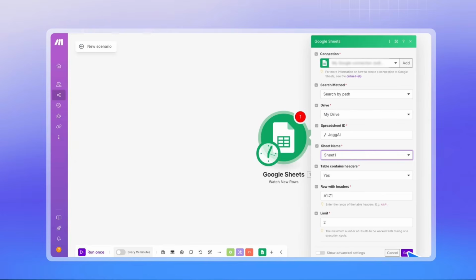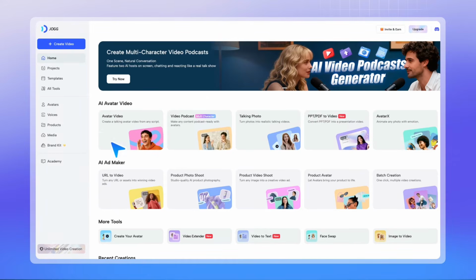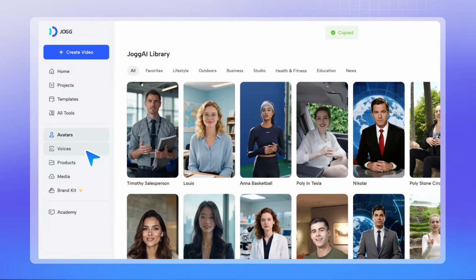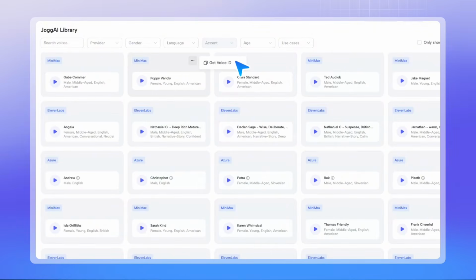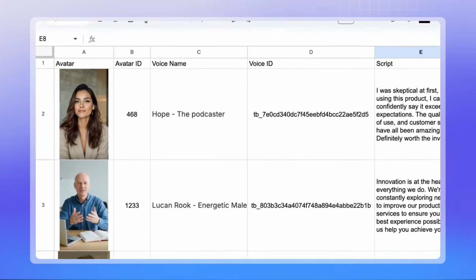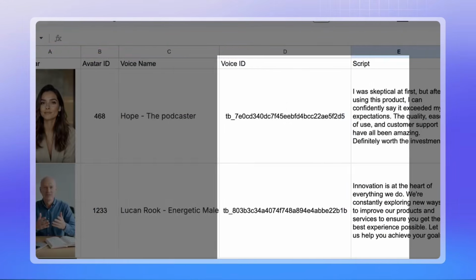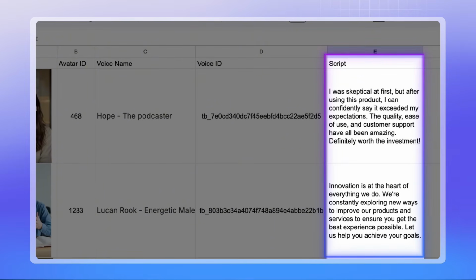So, where to find Avatar ID and Voice ID? It's easy. In JoggAI, go to your avatar list, select the avatar you want, and look for the avatar ID from here. Do the same with voices. Go to the Voice tab, pick one, and you'll find the Voice ID there. If you plan to reuse the same avatar and voice in multiple videos, just save the IDs. Then all you need to do is update the script to create new videos in bulk.